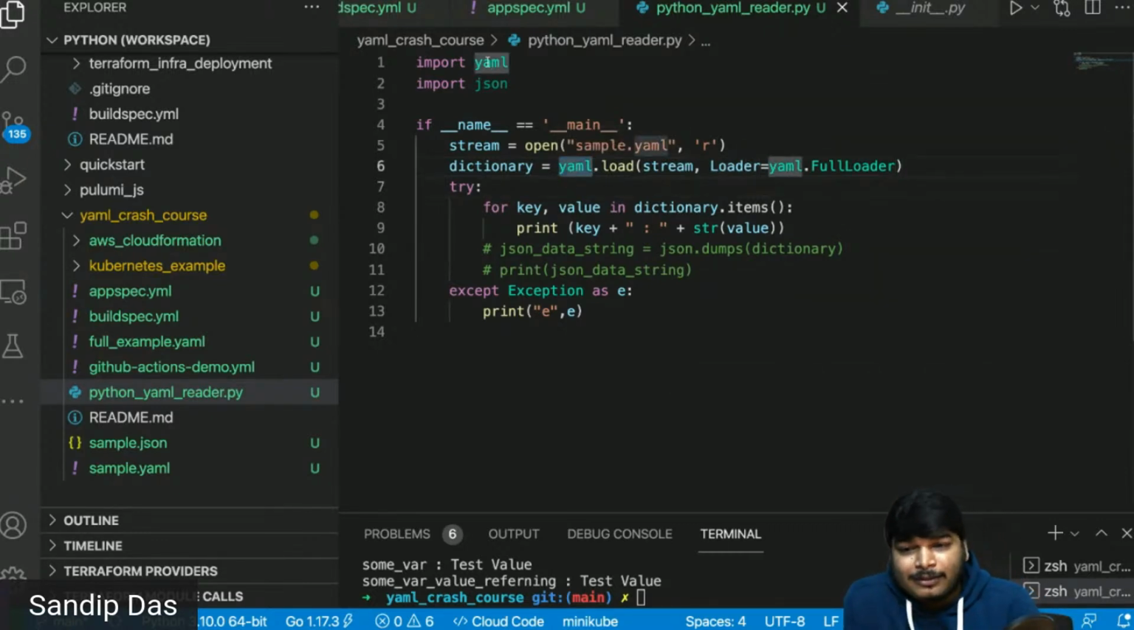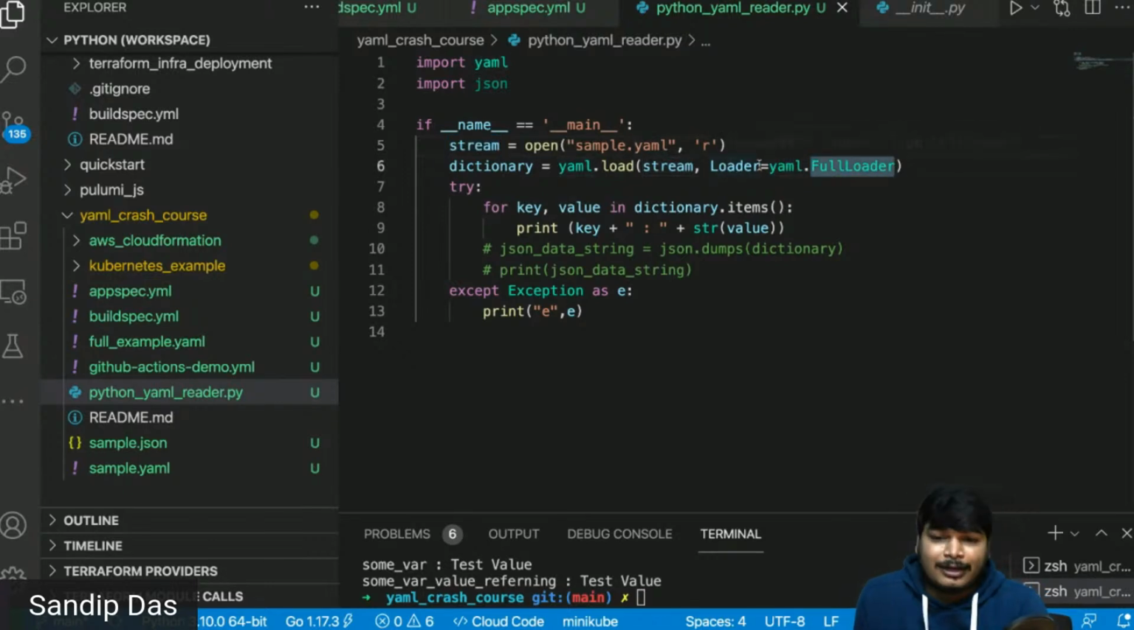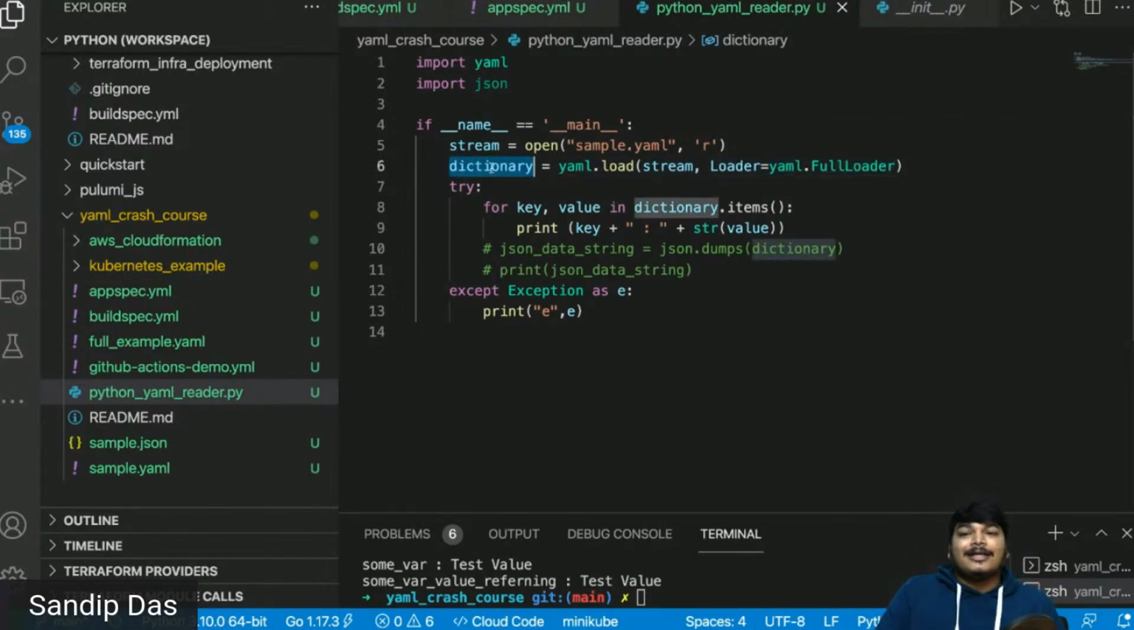So you're using the YAML inbuilt module, then the load function, and in the function you are supplying the read stream, which is here. And as a loader, we're utilizing YAML's own loader, not FullLoader. Then the load happens. You might have already seen JSON.load; it's the same way. It's converting the YAML data into a dictionary, and then we can go through all the data. So for key and value in the dictionary items, we are printing the key and values, and that's it.